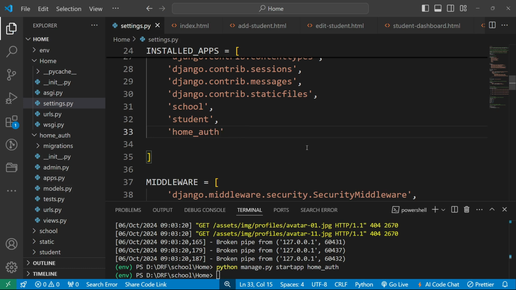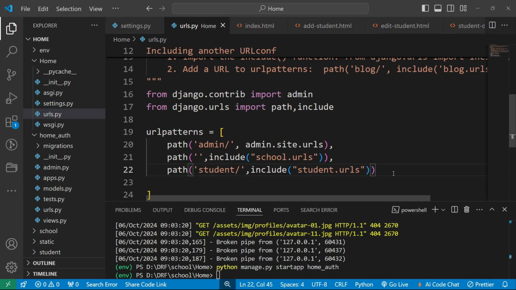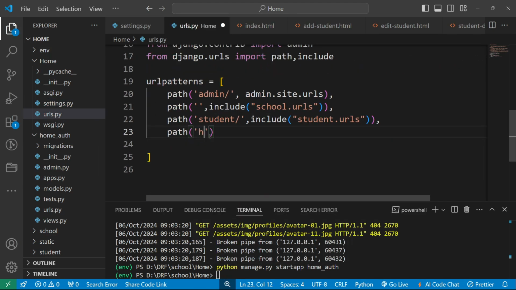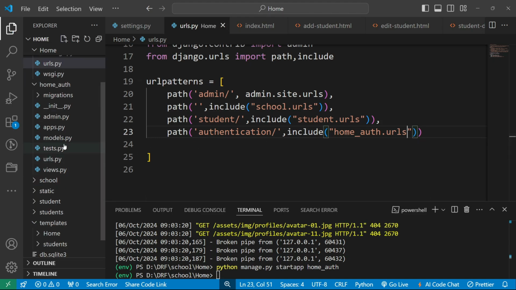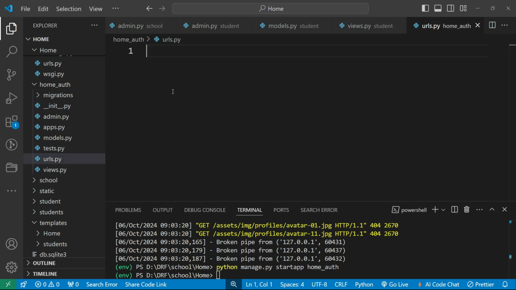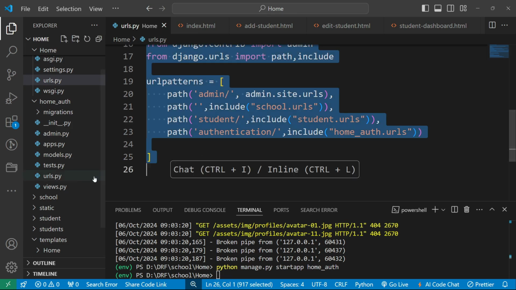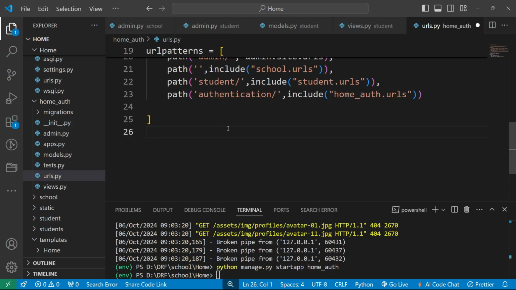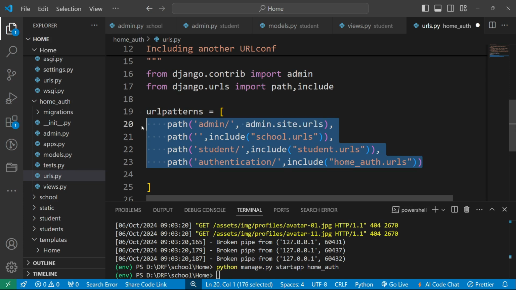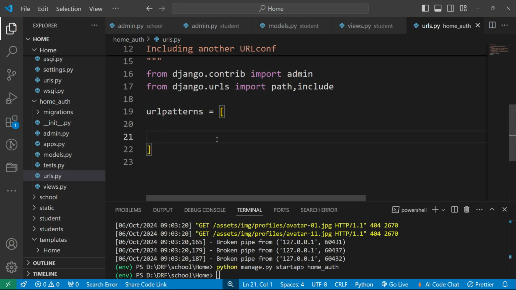Let me save it. Now again we need to define the URLs of home_auth here. So right here path, and right here authentication, include home_auth.urls. Okay, let me save it here, and we also need to define the URLs here. For right now I'm just copying these URLs and pasting them there, and I am removing all these things, we don't require them right now. Let me save it here.